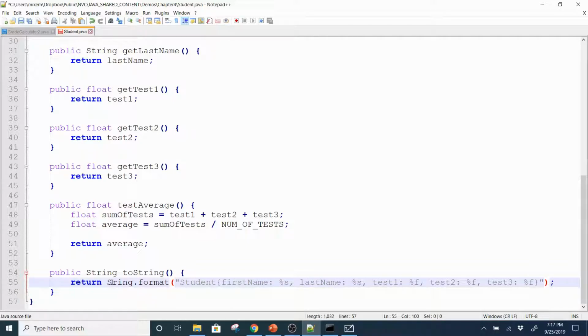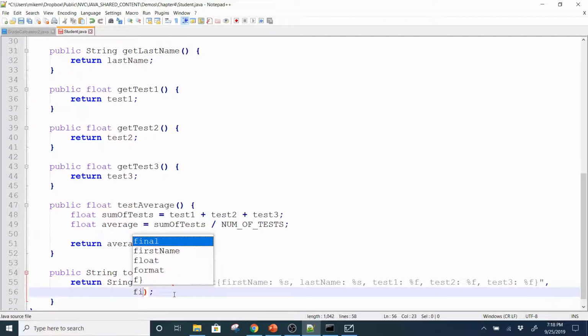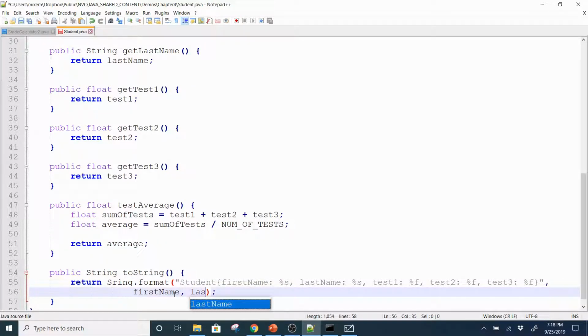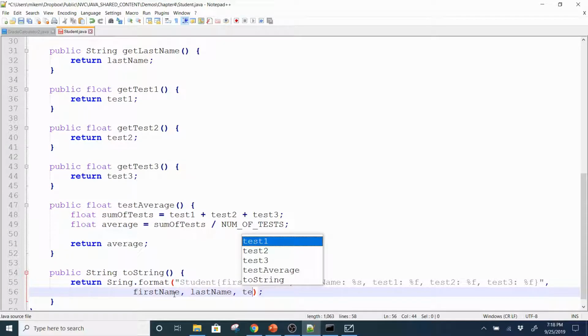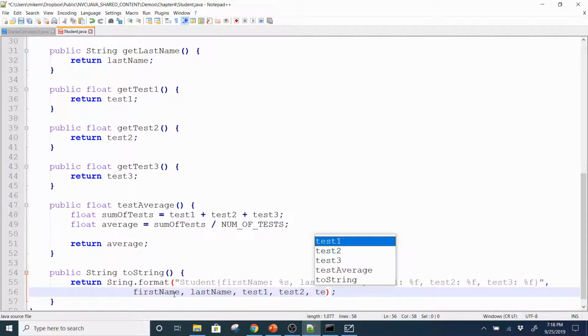This works just like the printf method, where you call String.format, and then you just pass in the variables that you're going to format, or inject into those locations. So I have two strings and three floats. I'm going to put the first name, last name, test1, test2, test3. I'm going to save that.